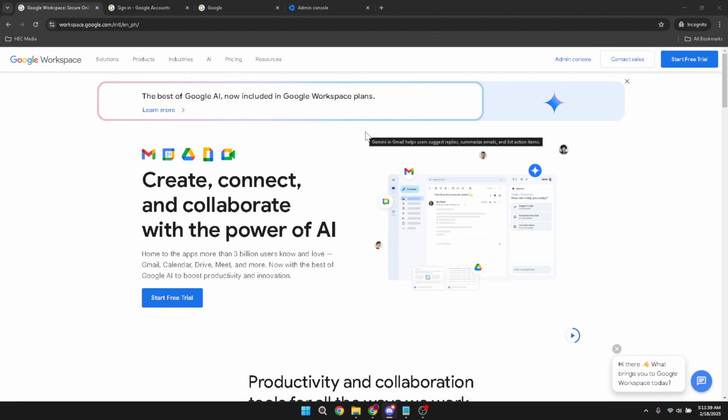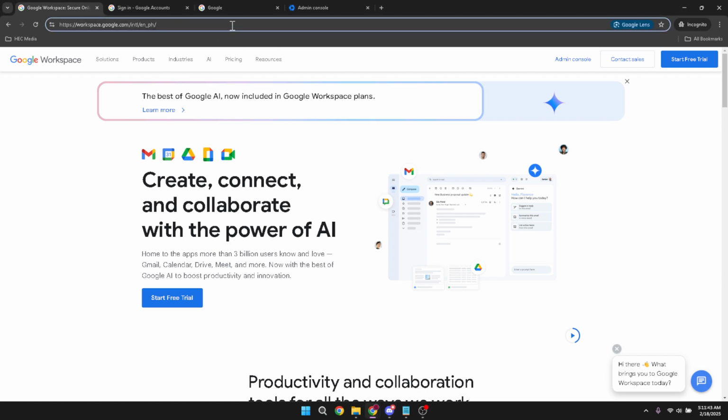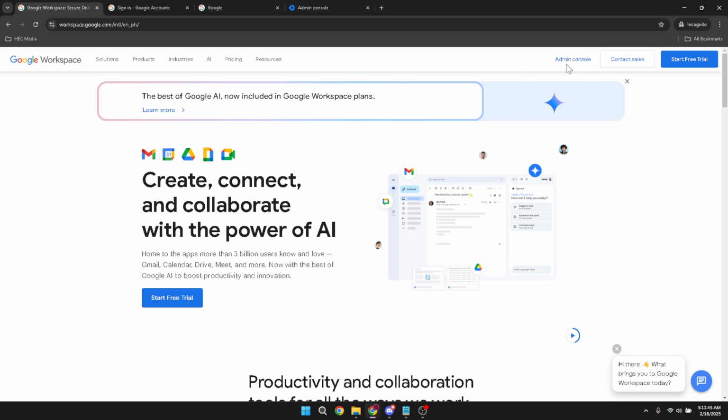Let's dive right in. First, you'll need to go to Google Workspace. You can do this by opening a web browser and typing in the URL for Google Workspace, or simply searching for it online. Once you're there, you'll want to locate the admin console. Usually you'll find this option prominently displayed, allowing you to manage various administrative tasks.